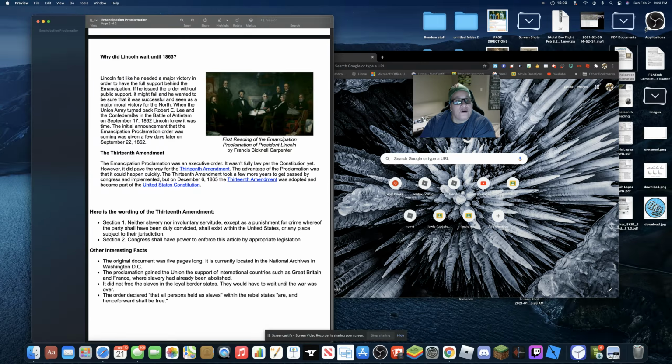When the Union Army turned back Robert E. Lee and the Confederates in the Battle of Antietam on September 17, 1862, Lincoln knew it was time. The initial announcement that the Emancipation Proclamation order was coming was given a few days later on September 22nd, 1862.